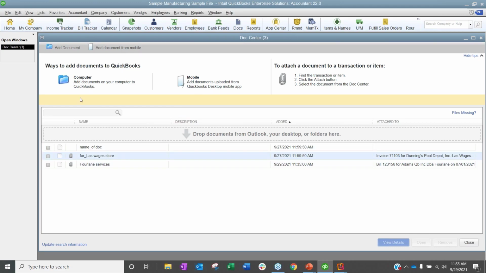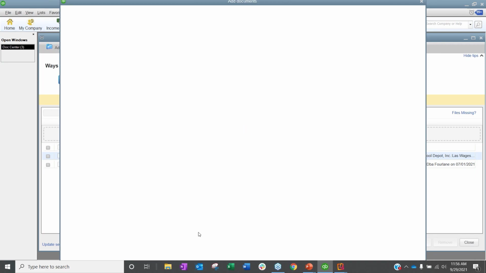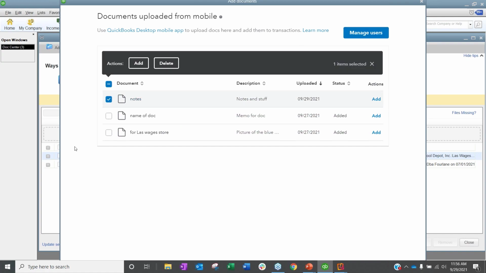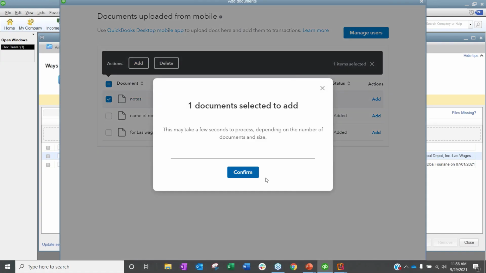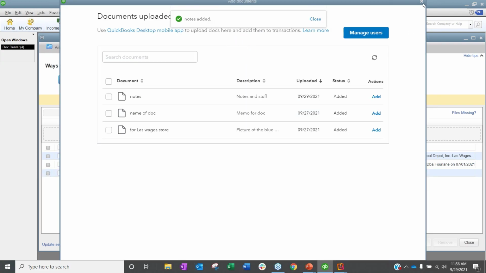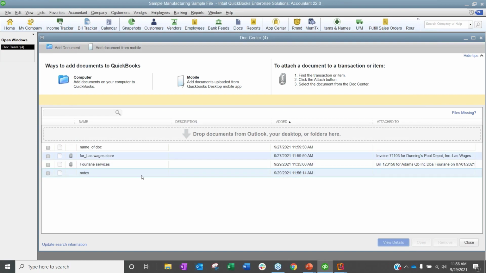We can always drag and drop, we can always scan from our computer, or pull from our computer, and scan in documents. Now we have this mobile access. When I click on mobile, it's going to reach out to that cloud to grab the documents that I just uploaded. And this is where you would manage your users. So here's my notes, and I can choose to add this and confirm. I have my notes document in here, and it's just sitting in the document center. I could open it up and look at it.